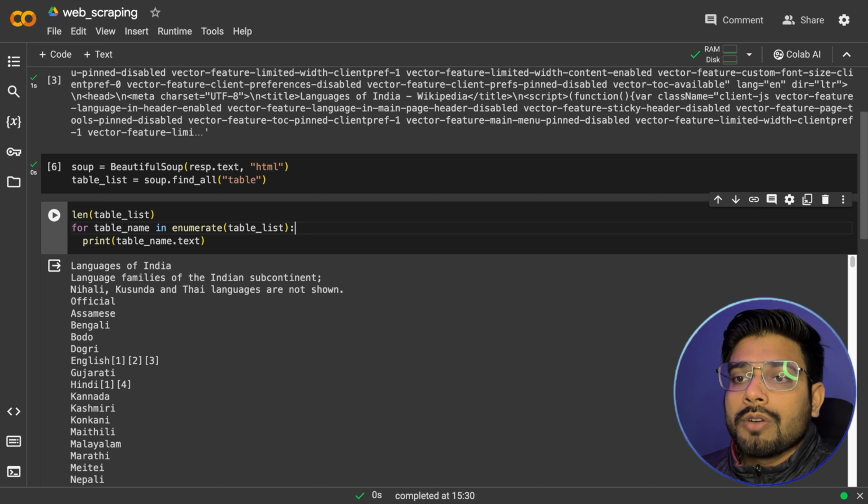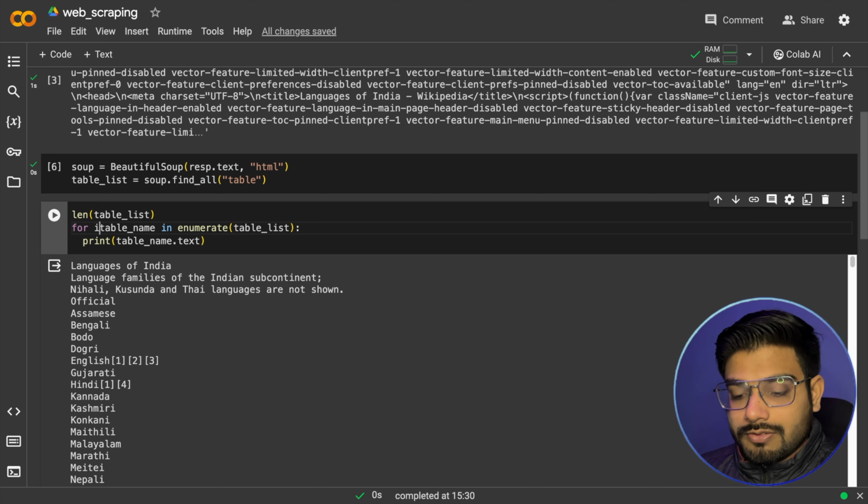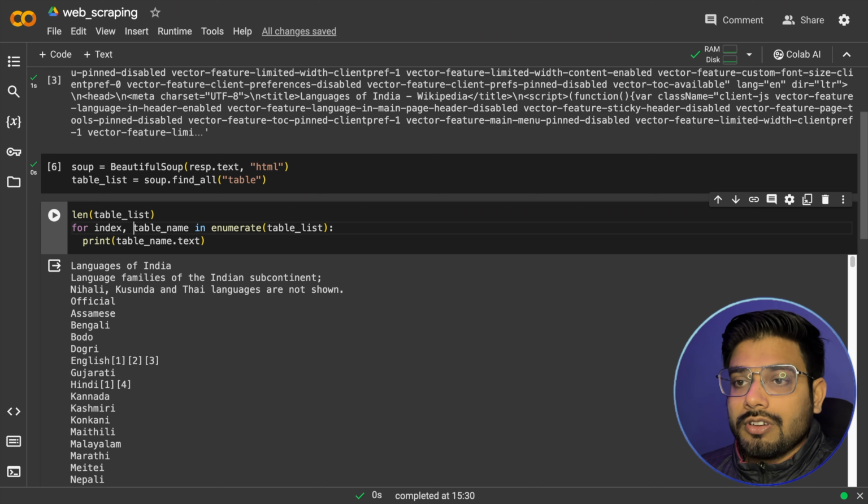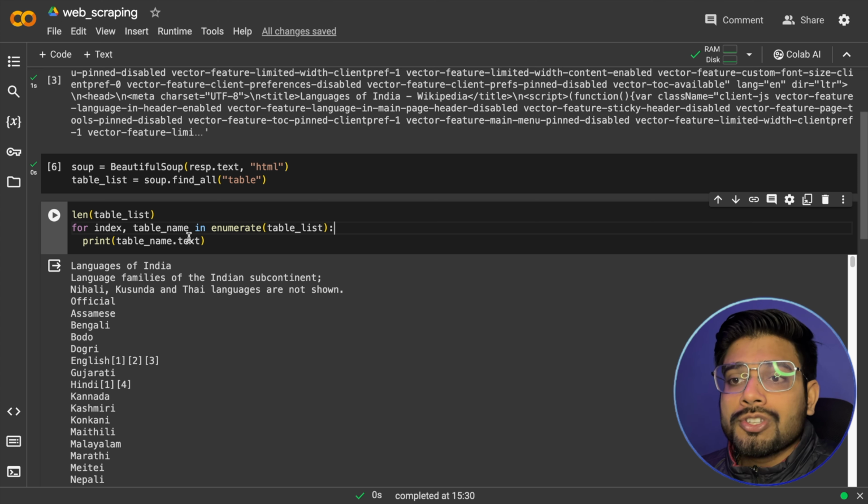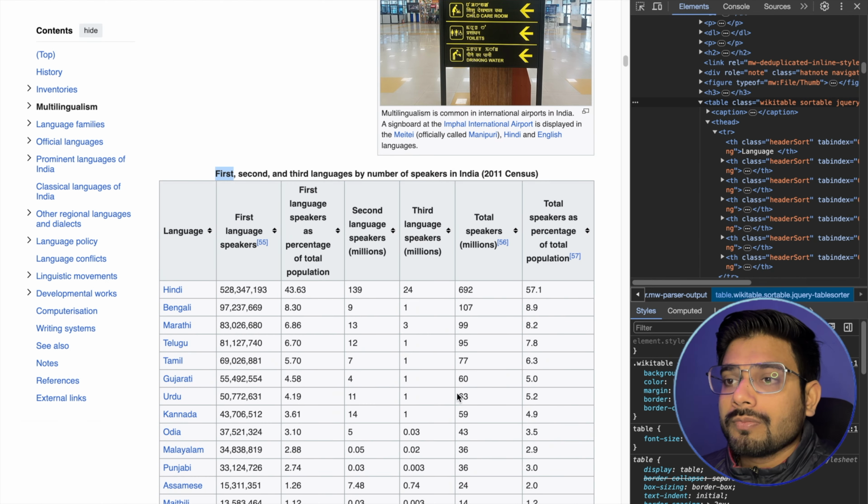Okay, and here along with the table name we'll also get the indexes. Right, now we want to print only those table names which have "first" in it. So if we check our web page, here we can see there is a "first" here, right? So now let's write the same in the code as well.